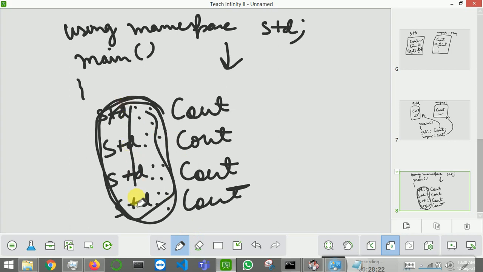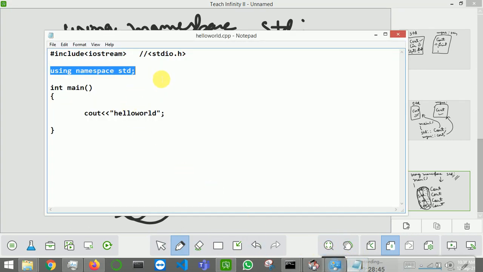So you must have seen that in the code we are not writing std, scope resolution operator, cout. We are simply writing cout, because with this statement, by default it will consider it as std cout, right? So this is the use of this statement: all the functions after this are from the std namespace. Now suppose you ask me, what if I remove this one? Will there be any error? What do you think?